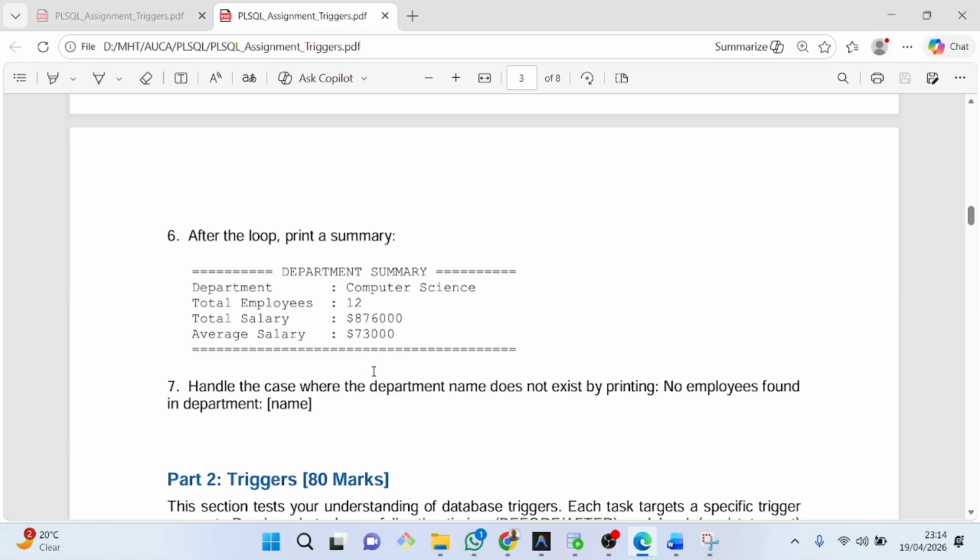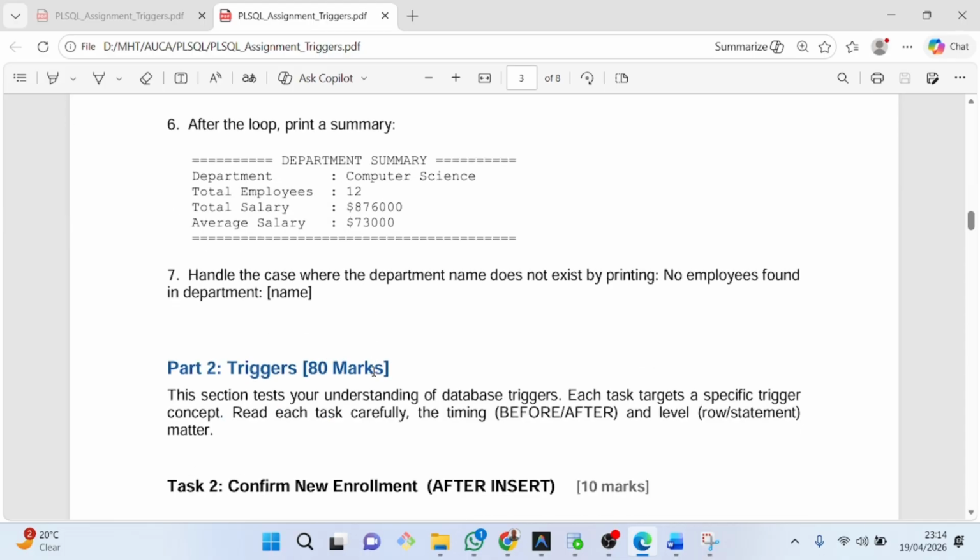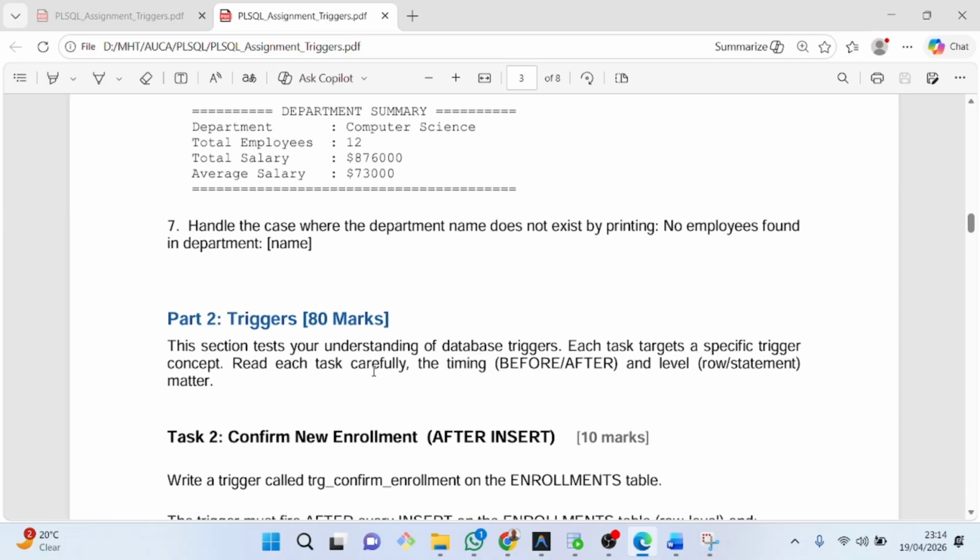After the loop, print the summary. Department summary will be like computer science, for example. 12 is the total employees, and the total salary is in this one. Handle the case where the department name does not exist, printing no employees found in department.